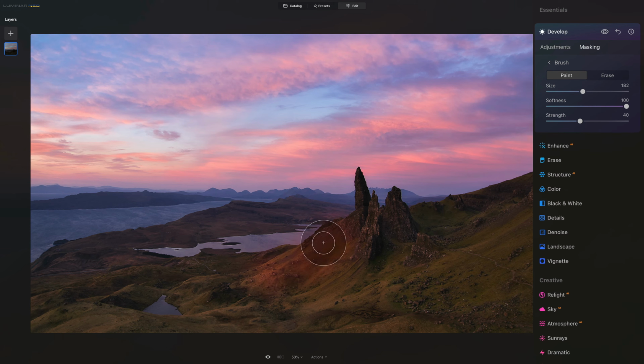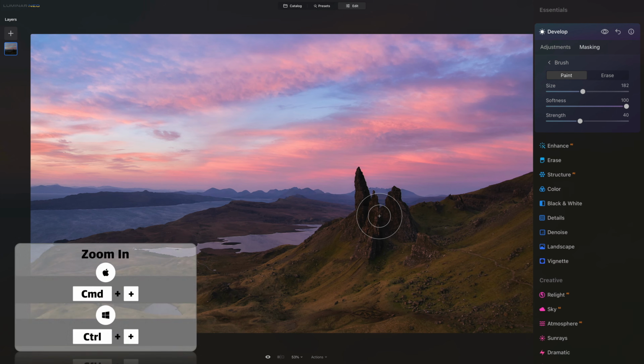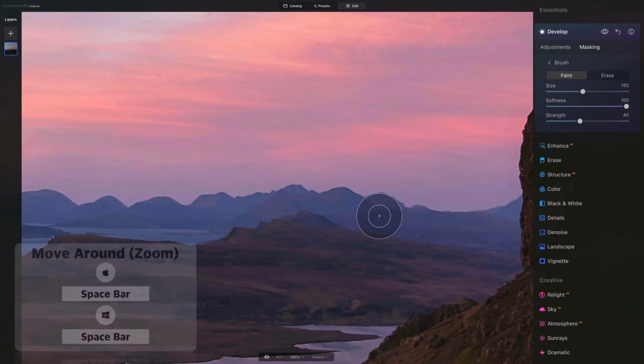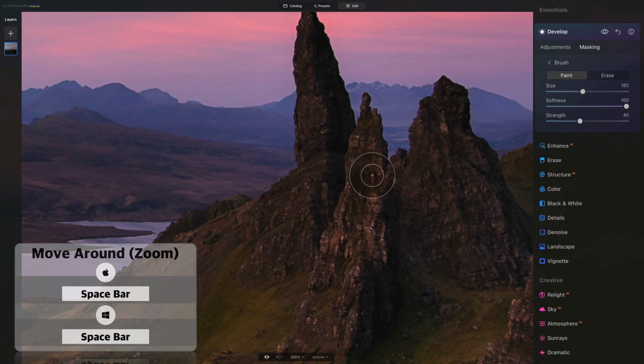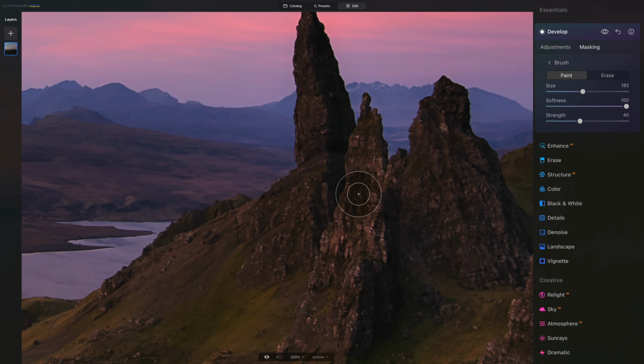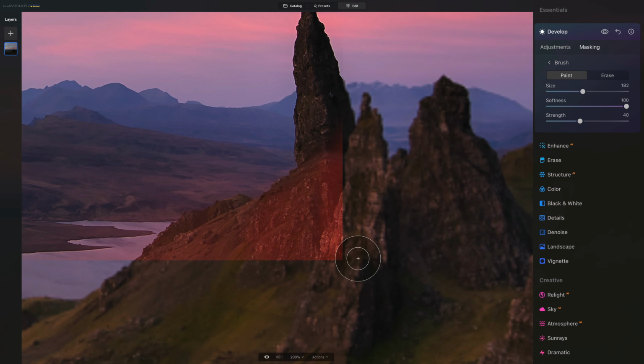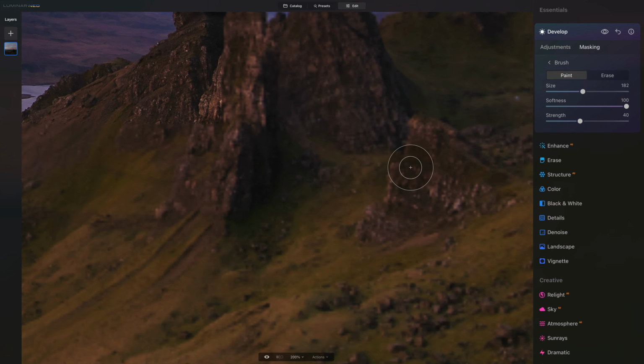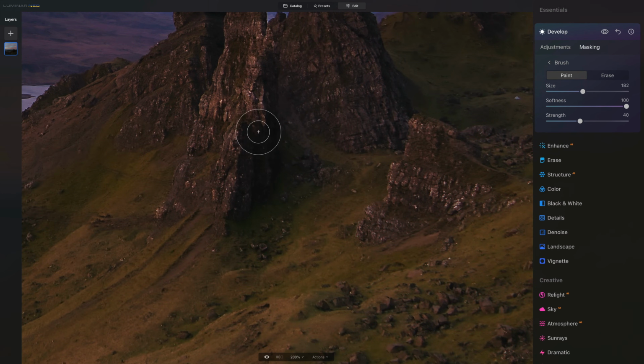So let's go ahead and brush over the little valley right here, and then also up here where you can see a little bit of the sun. After that, we can also zoom in a little bit closer using Command or Control plus. And then let's say that we also focus on our main subject and brush over that. So this rock right here, little bit here, and also maybe on this part here and on the little part down here at the base.